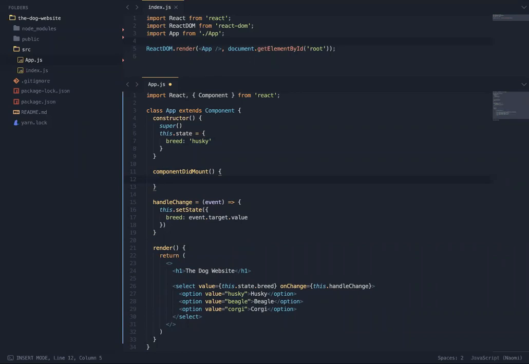Someone asked, would component will mount work as well? Dennis, it could, yes. It's not as safe to put stuff in that function because there's a chance that function will run, but the component doesn't actually mount. Maybe something stops it from mounting. So you want to use component did mount instead, so you know that the component actually mounted before you run the code.